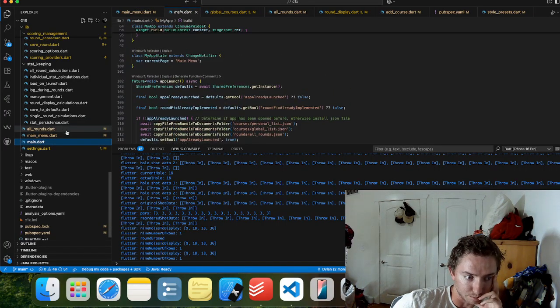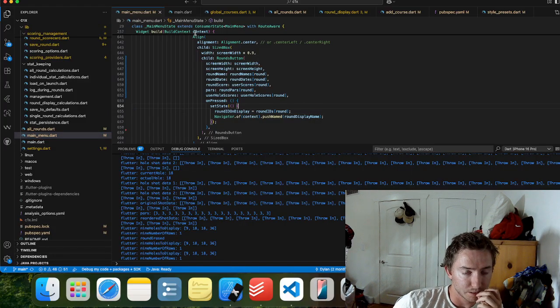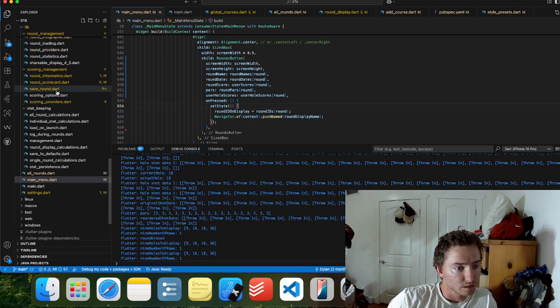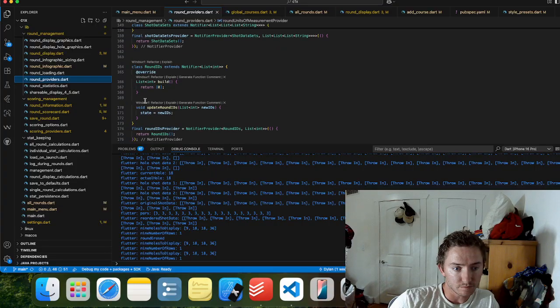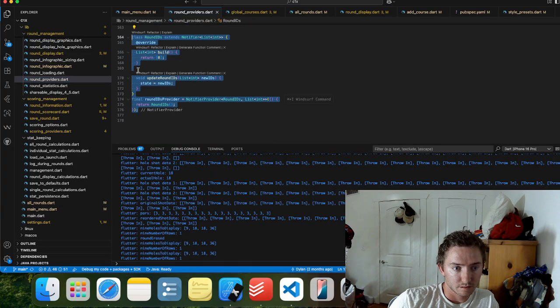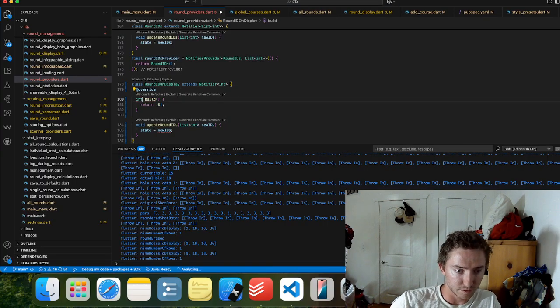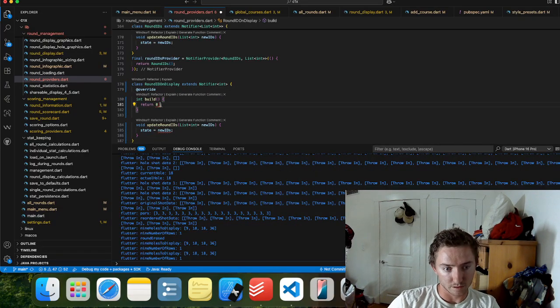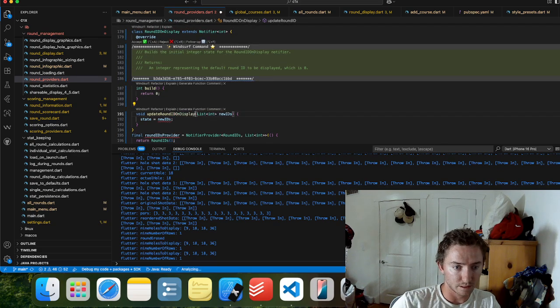I think that I need to make a provider out of this, because I don't like the way this is getting updated. Dang it. All right, round providers. Just copy this. Round ID on display, with notifier int, build, return 0, update round ID on display, go away.